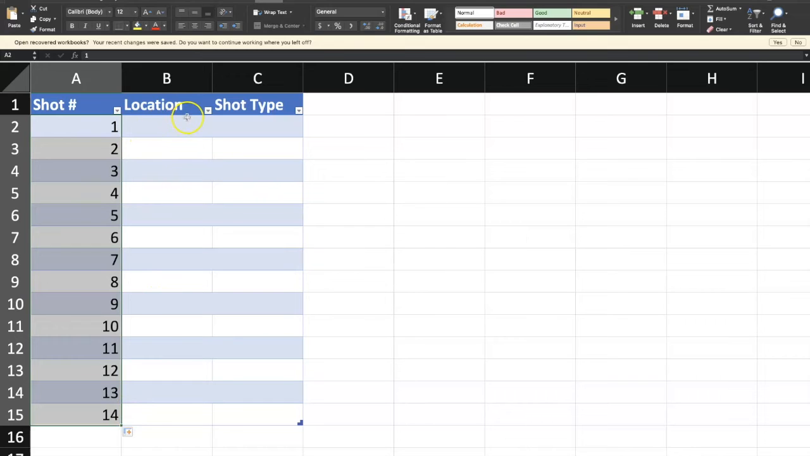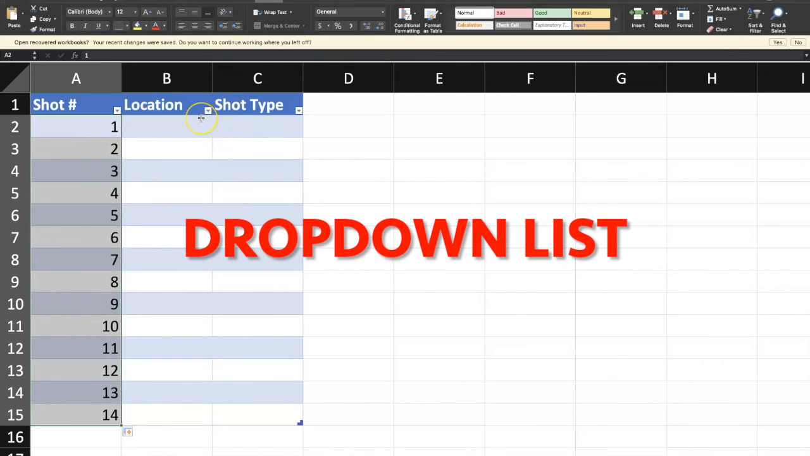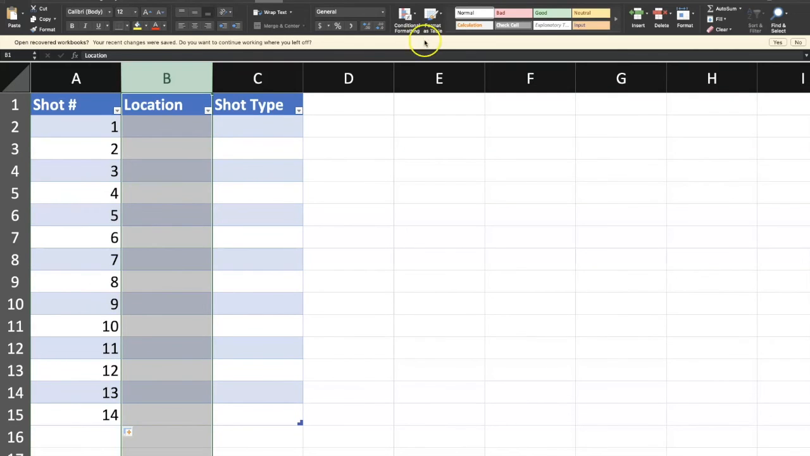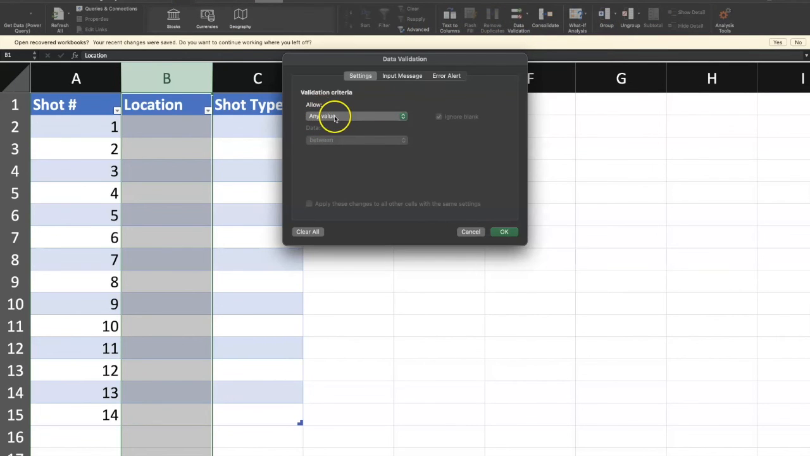So the next thing I want to show you is how to create a drop-down list. So a drop-down list will allow you to limit or kind of direct your user to what goes in these cells. Right now I can enter anything in these cells, but I want to limit this to the locations that are specified on the storyboard. So let's go to highlight this column, and then we're going to go to data, data validation, and in the validation, see it says any value? We're going to change that now to just a list.